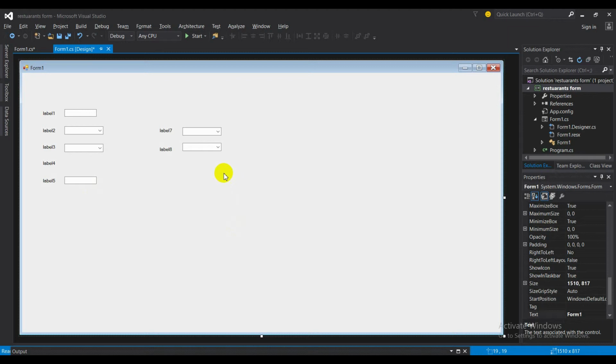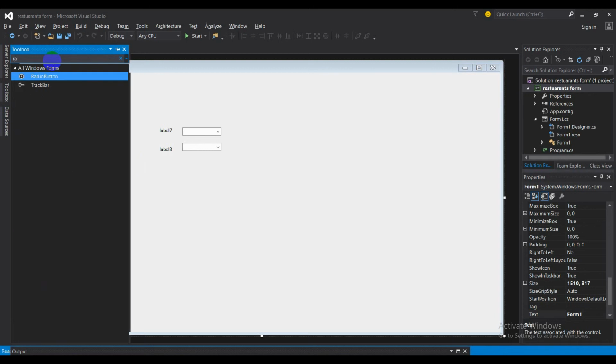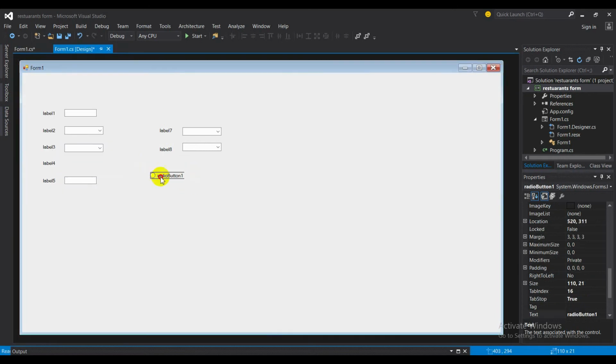So right now I've finished putting those in. For label number 4, I'm going to put a new tool. It's called radio button. Here, radio button. And right now I'm going to change the label names.